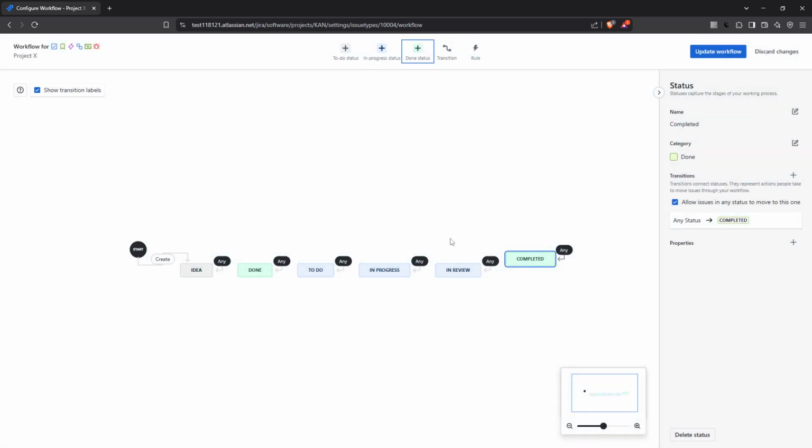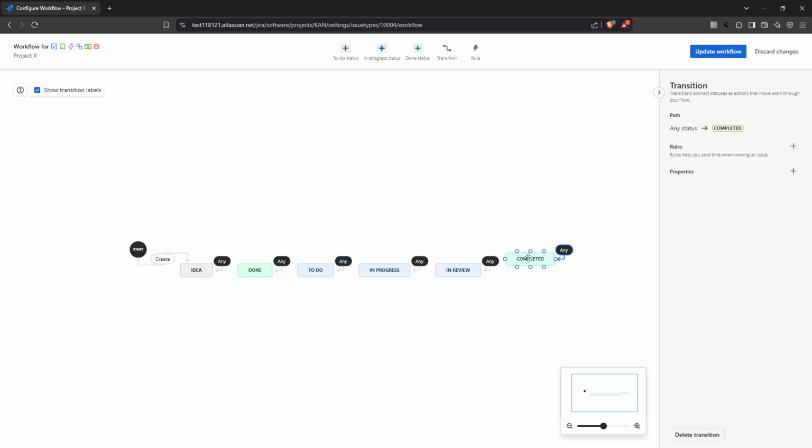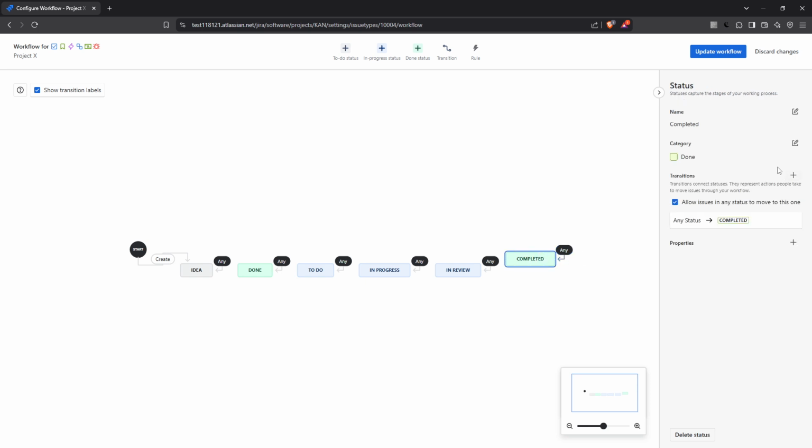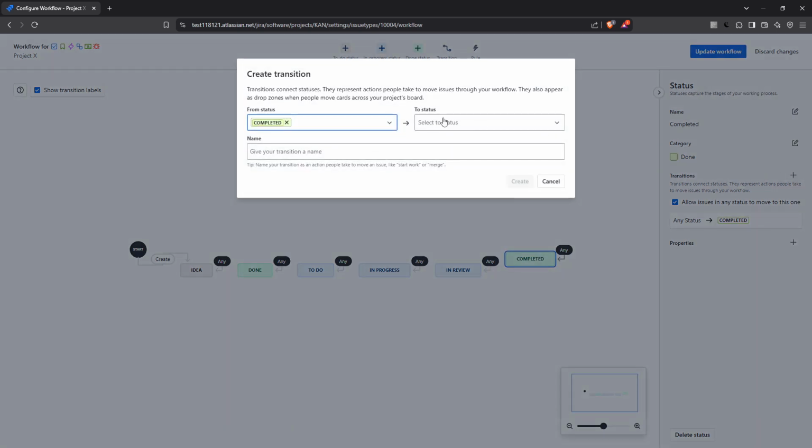Optional. You may need to configure transitions. Transitions define how issues move from one status to another. To add transitions, click on the status you've just created. In the right panel, locate the plus button next to transitions. This allows you to add new transitions or edit existing ones, making sure issues flow logically and seamlessly between different statuses. Finally, after adding and configuring your new status and its transitions, ensure to click on Update Workflow.